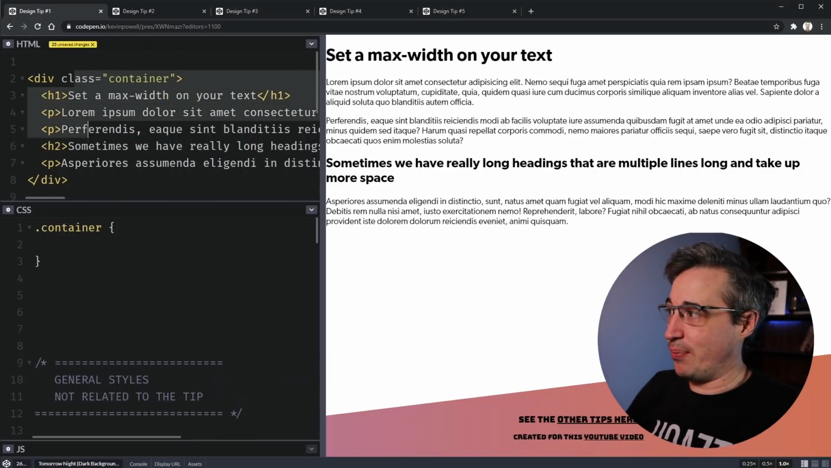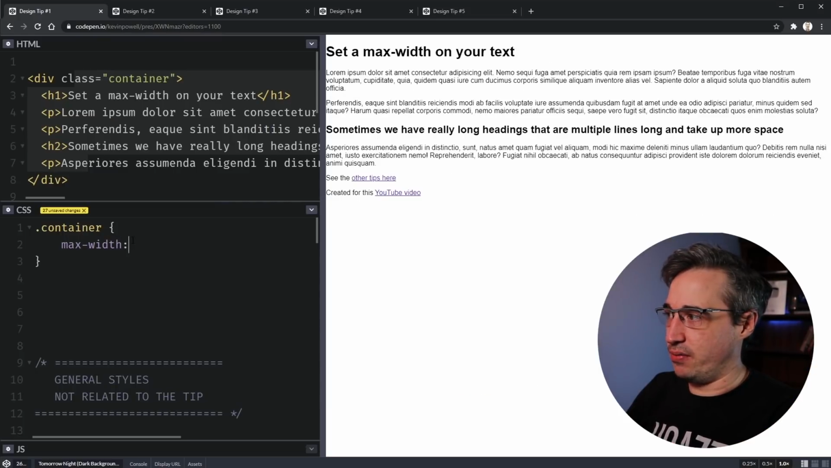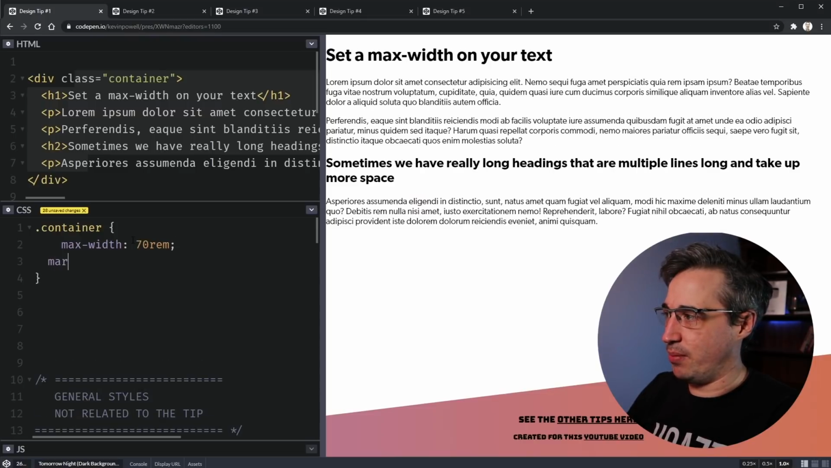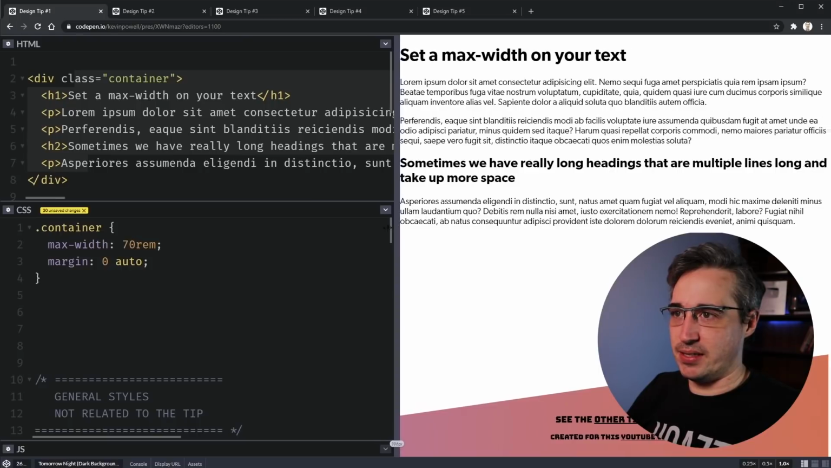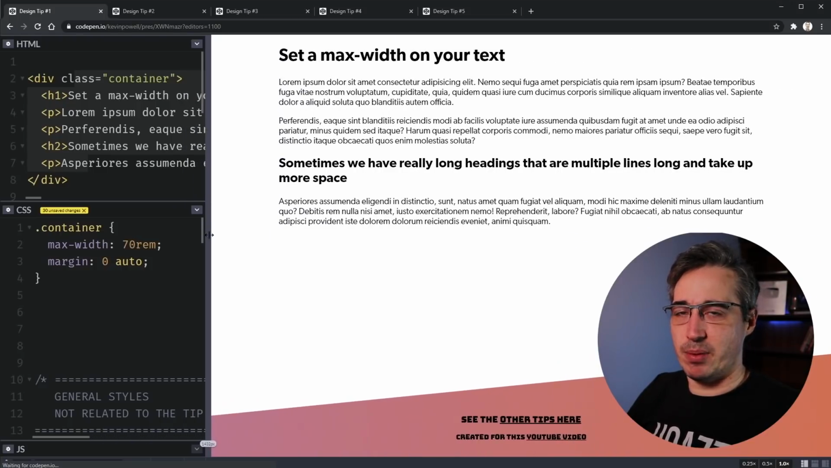The first one is just wrapping everything in a container, and with our container doing something like a max width of, I don't know, we'll start with 70 rem and we'll play around with it from there, and then doing a margin of 0 auto on there just so we actually have it centered on the screen. So now at this size it's the same, but when we get to that maximum size, at least it prevents it from being that full screen width.